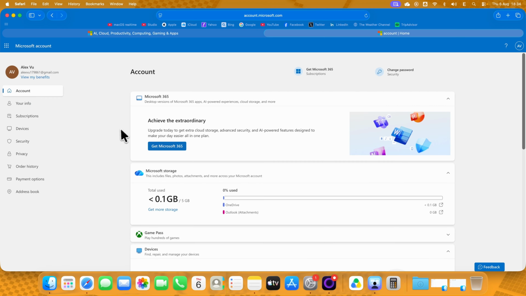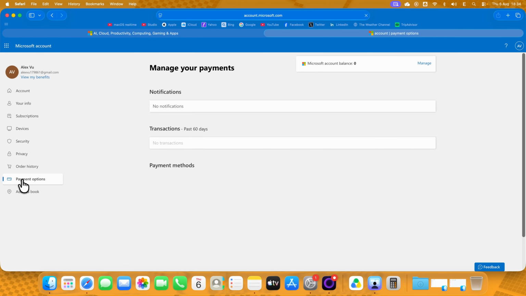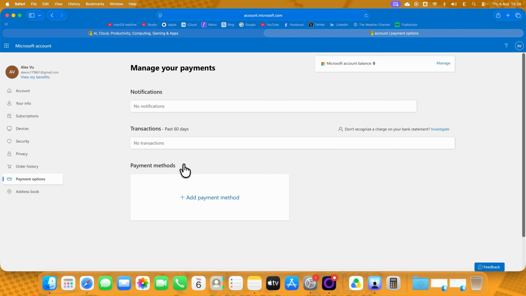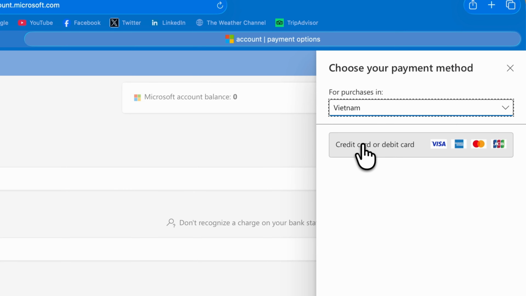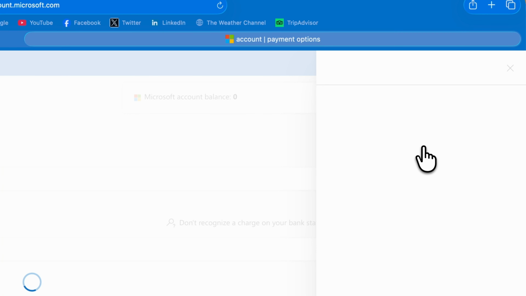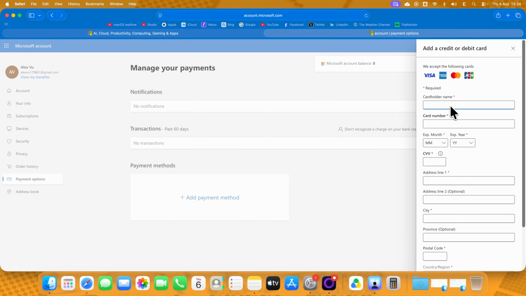On the My Account page, look over to the left-hand menu and click on Payment Options. Next, under the Payment Methods section, click on the Add Payment Method button. Choose your country and then add your credit or debit card information. Here, you'll just need to fill in the basic details like the name on the card, card number, expiration date, and the CVV.